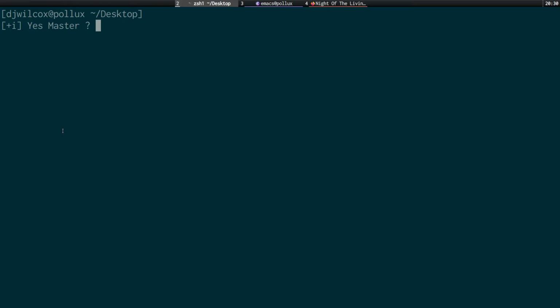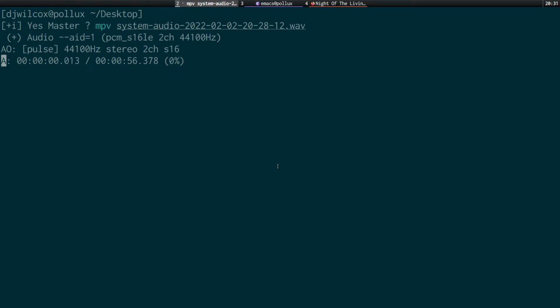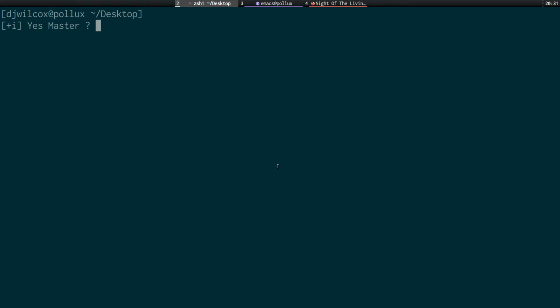Have a look at that, and if I play the audio, you can see here it's created the file called system audio dash, and then we've got the date and the time there. Using this simple play command, you don't really have an option to scrub through the audio. It's just a simple player that comes with sox. So if I use MPV, you'll see you can fast forward through it. So that's all there is to it.